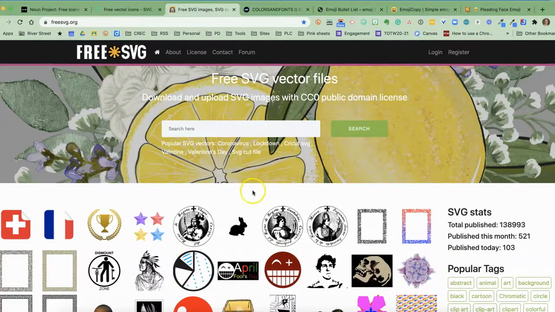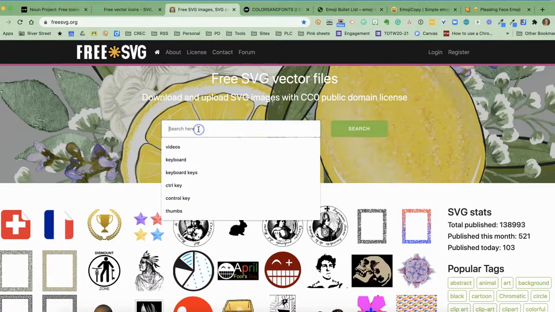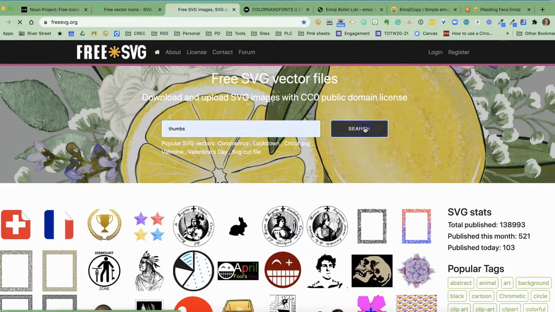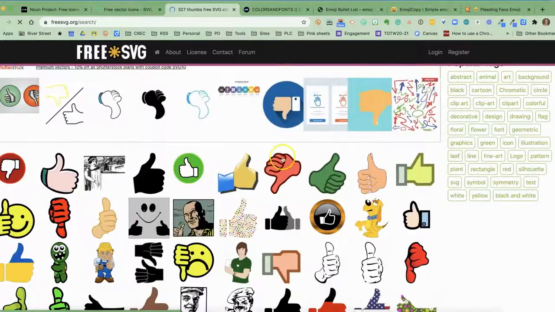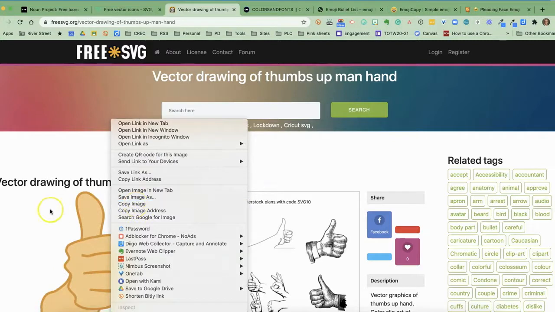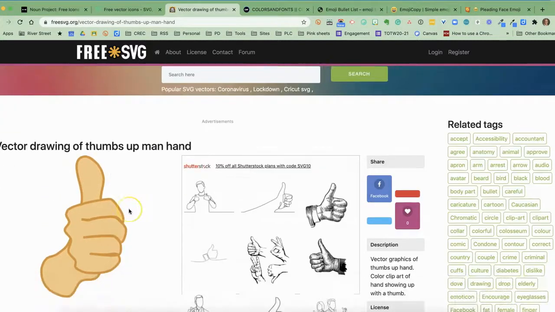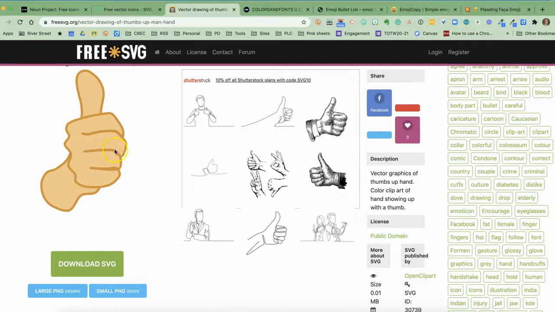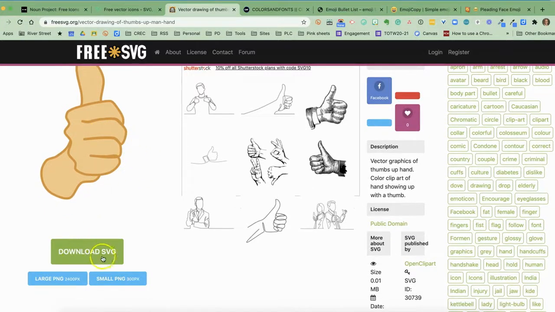If you're just looking for random images, FreeSVG has a lot of them. You can search for the kind of graphic that you might want. Let's say we want to search for thumbs. We're looking for thumbs up maybe. And we do a search and it comes back with all kinds of thumb things. And if we find the one we want, we can just right click on it. We can copy that image and paste it wherever we need. We can also just single click on it, it opens it up larger, and then we can download it and then use it over and over. So FreeSVG allows us to do that.